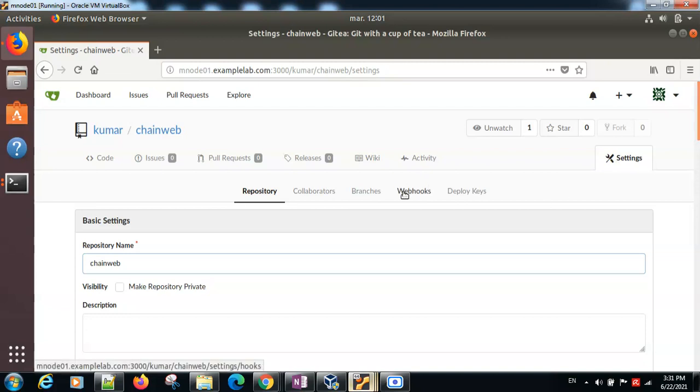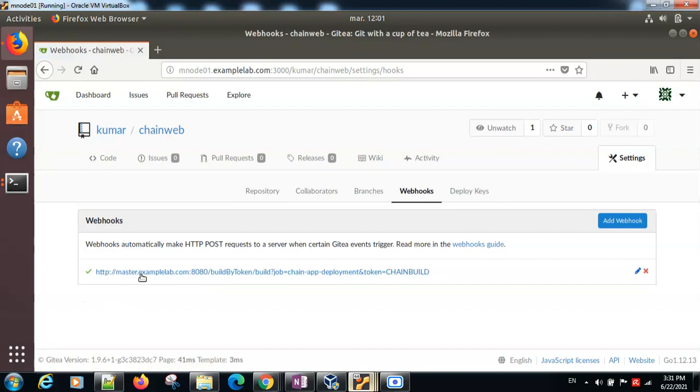After that, you have to select webhooks. Here you have to give the URL that we have copied from our previous step, right? I have told you that I have set up this chain build, and this is the URL. This URL is for my Jenkins URL, and this is the token name we gave in our previous step. After that, give that and save.